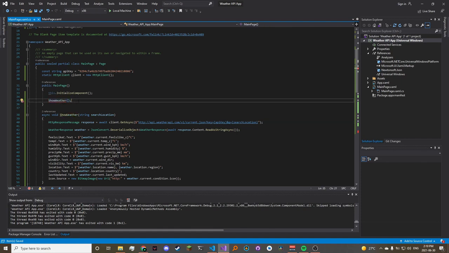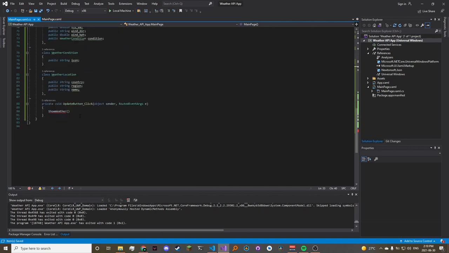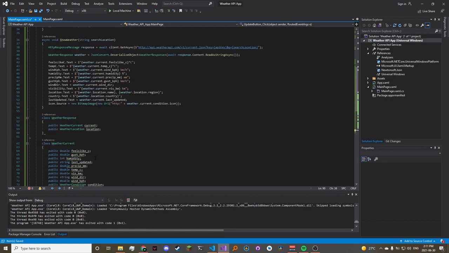Search location. Okay, there we go. And we don't need to call it up here in the main method because we only want to call it when the user presses the search button. And what do we want to pass into here? We want to pass in search. So this is the text box where the user types in the location they want to search for, and then just .text to get the value, the string that's inside of there. Okay, so now this will show weather with the string that's inside of the text box when the user presses the search button.